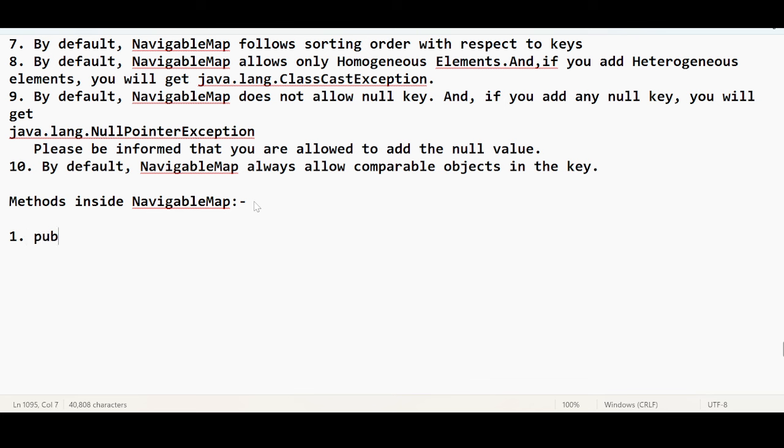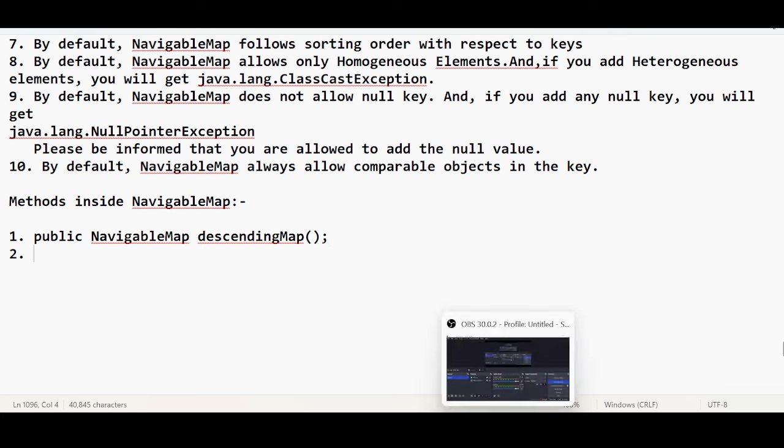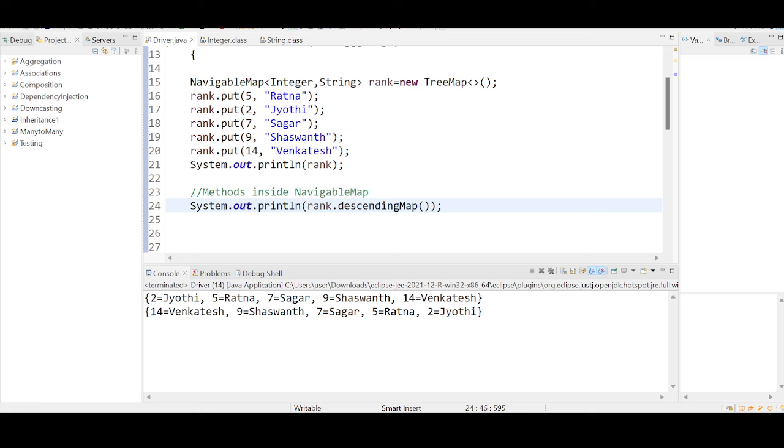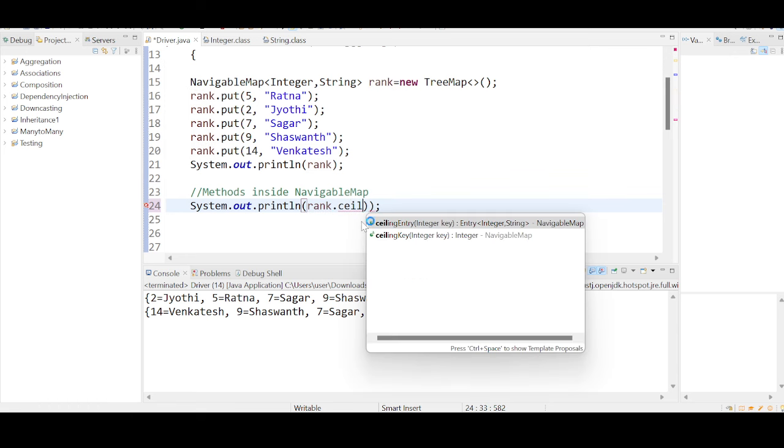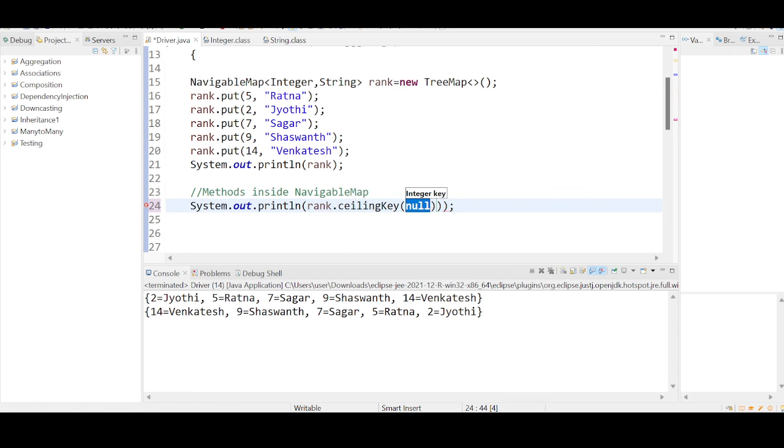So public NavigableMap descending map. Just by using this method, you get all the keys in the descending order. The second method, there is a method called ceilingKey. You are not going to change this reference variable. It is going to be rank itself, followed by a method called ceilingKey. You want to pass a key here. For example, let us say that I am passing a key like 9.